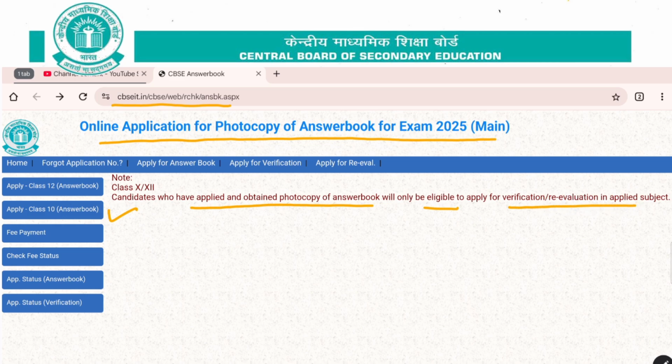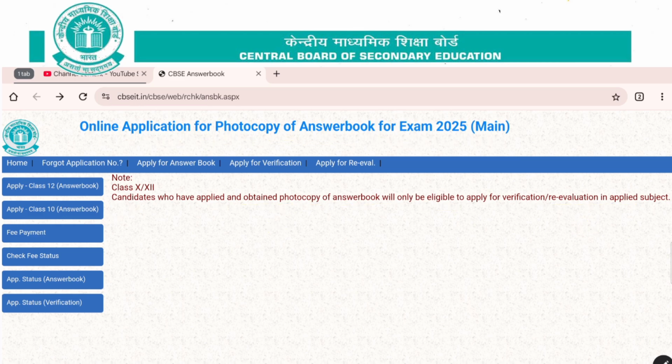It means if you are applying only for the science answer book, then you can apply for verification and revaluation only for science. Only for those subjects which you are applying, only in that subject you are going to get it, not for any other subject. And if you are not applying for this, you will not get the opportunity for verification or revaluation as well. Now let us see how to apply for that.